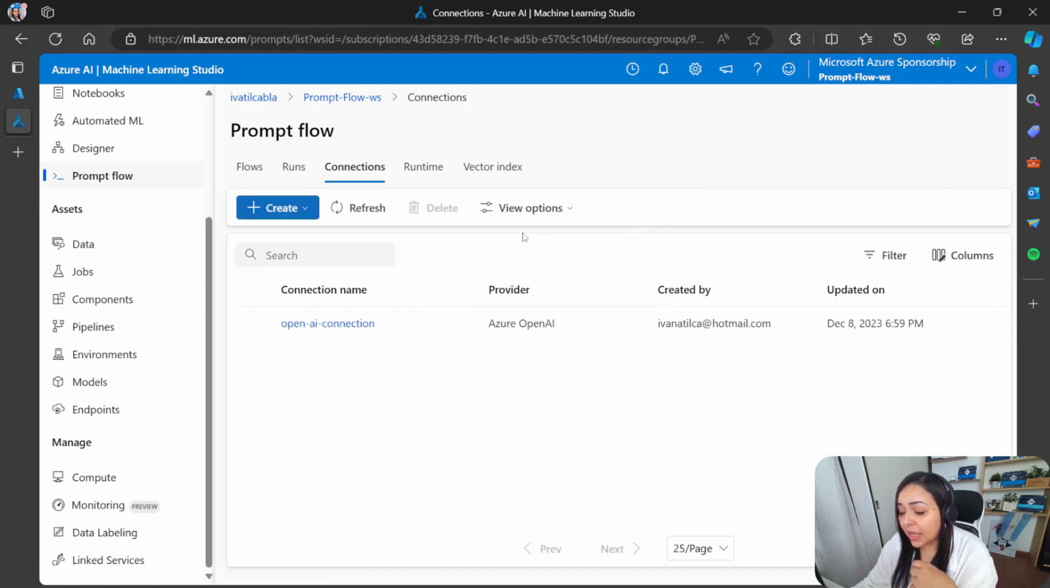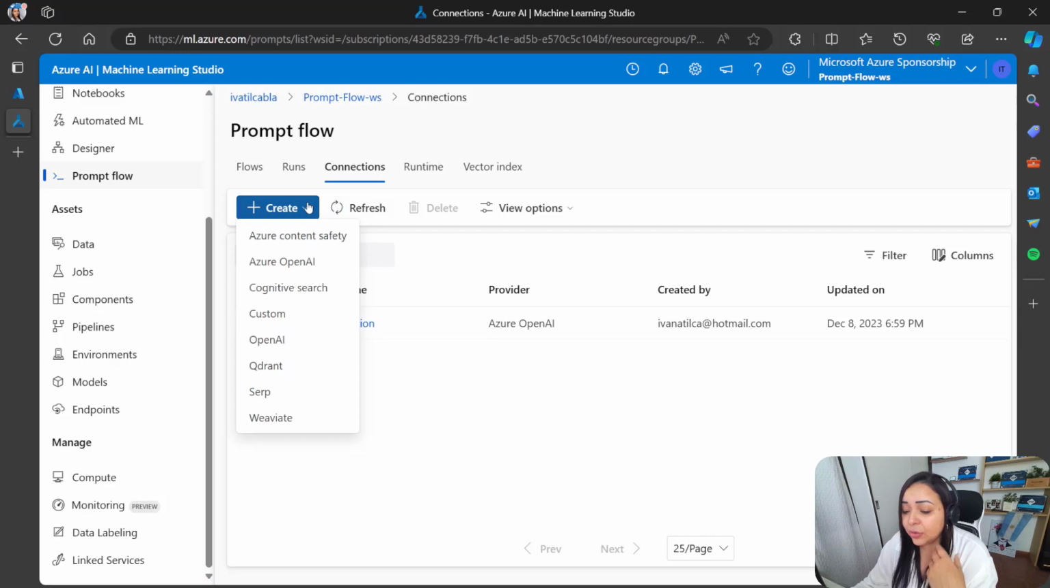In this opportunity, as you can see, I already have my OpenAI connection added in here. But if I click here, you will see that you have the possibility to add Azure Content Safety, OpenAI, which is the one that I already have in here, Cognitive Search, Qdrant, SERP, and Weaviate. But this is an interesting one. You can also create a custom connection, which maybe, for example, you can connect to Cosmos DB or any other data sources or API that you want to consume inside your flow.